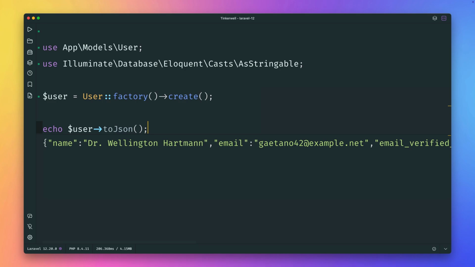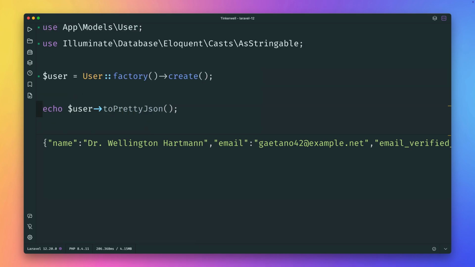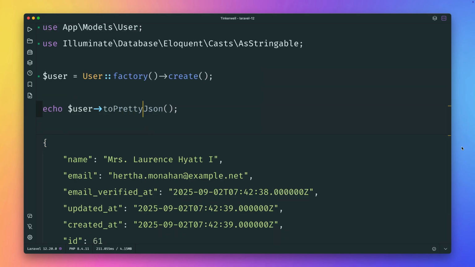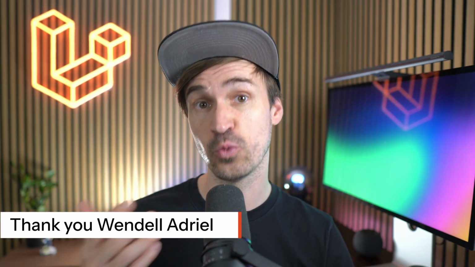First, we've got the toPrettyJson method, which does exactly what it sounds like. It makes your JSON outputs prettier and easier to read by using the JSON pretty print flag on the JSON encode method. Thank you, Wendell.